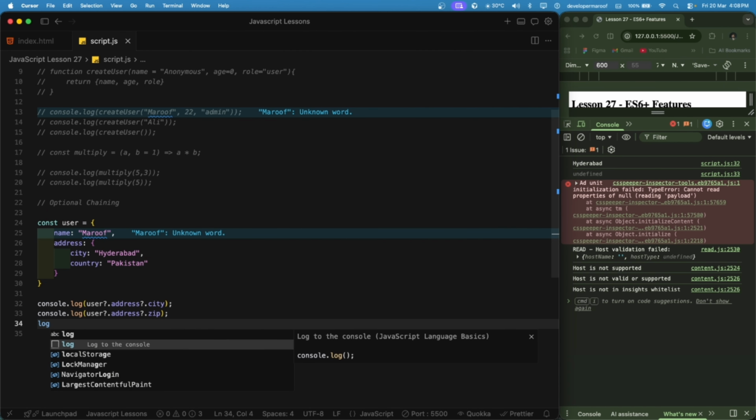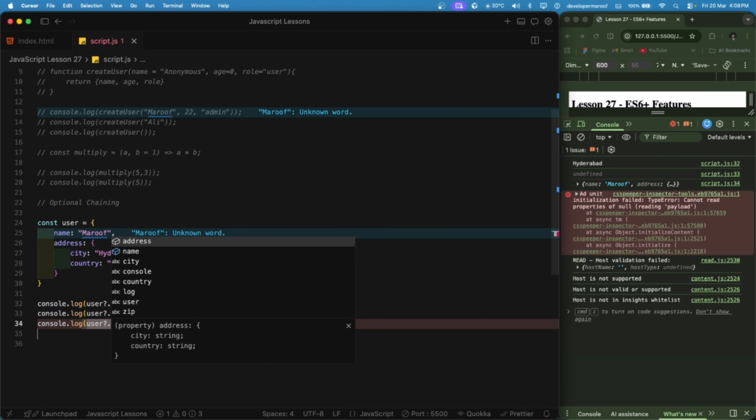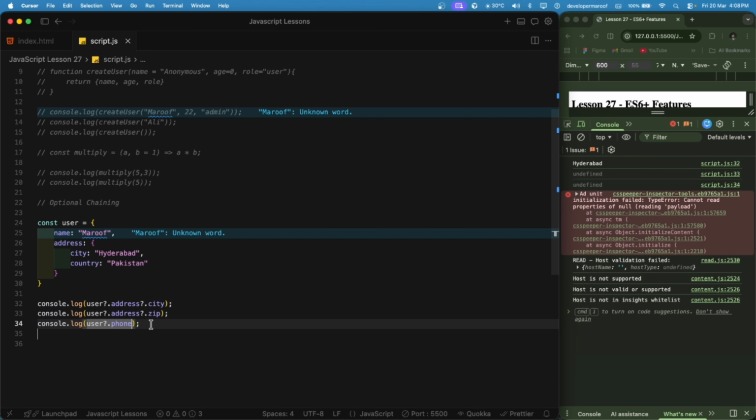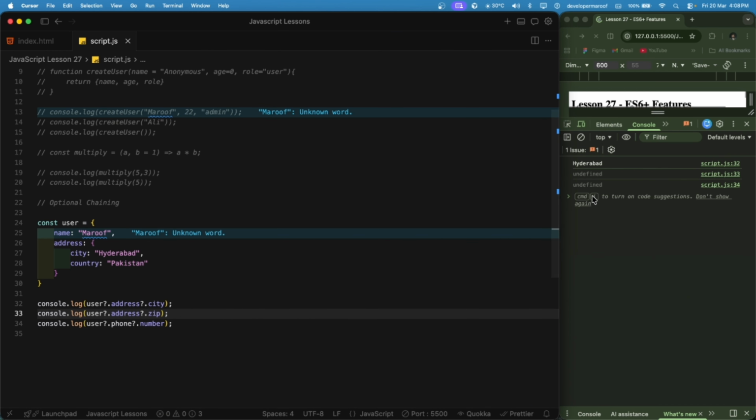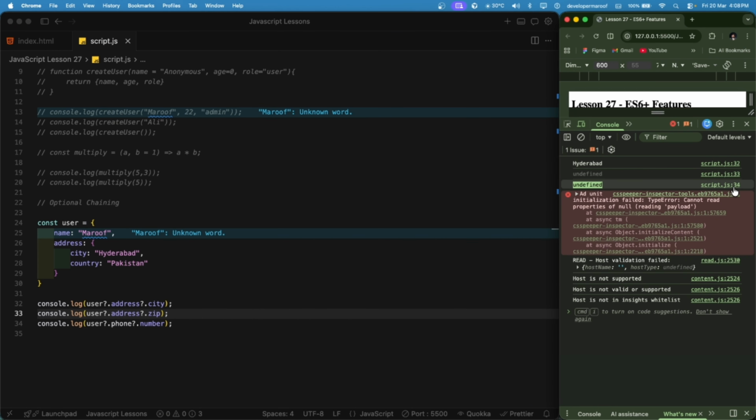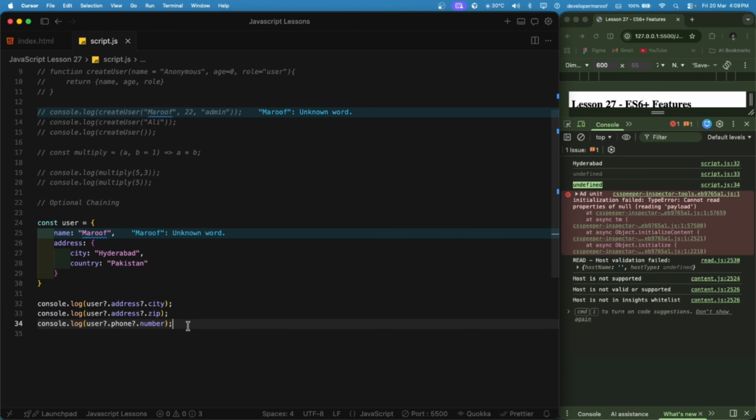Let's add another log. Let's say user question mark dot phone, because there is no phone property here. Let's say question mark dot number. So it will also give us undefined. You see, we are getting undefined at line number 34, which is this one. So that's it for this part.